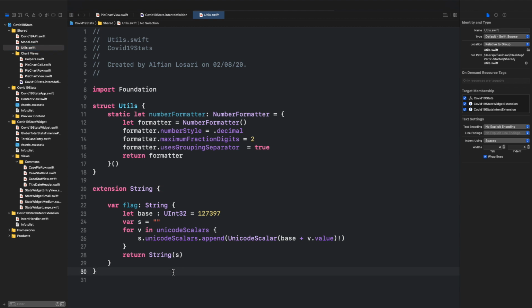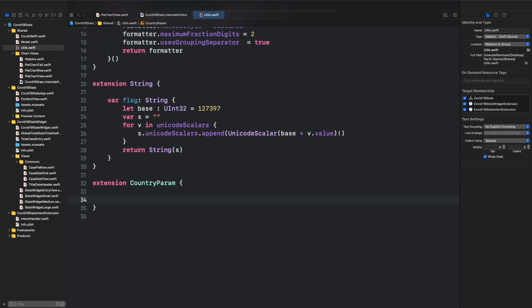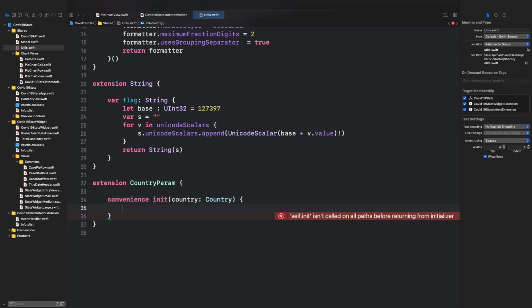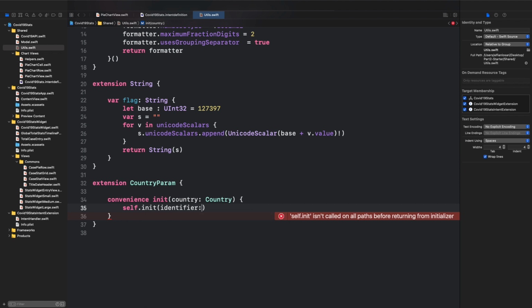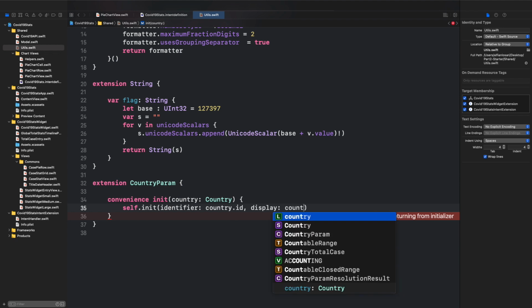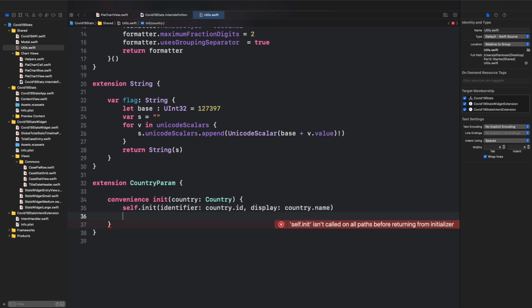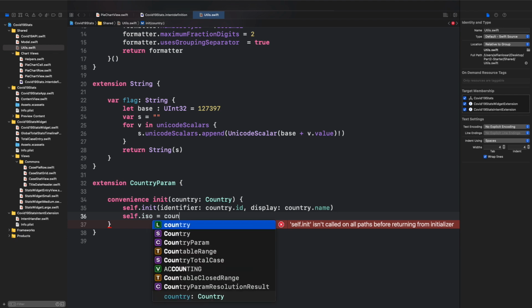At the bottom, declare an extension for the country param. First, create a convenience initializer that accepts the country struct. Inside, call the designated initializer, passing identifier with the country.id and display with country.name. At last, set the ISO property using the country ISO.